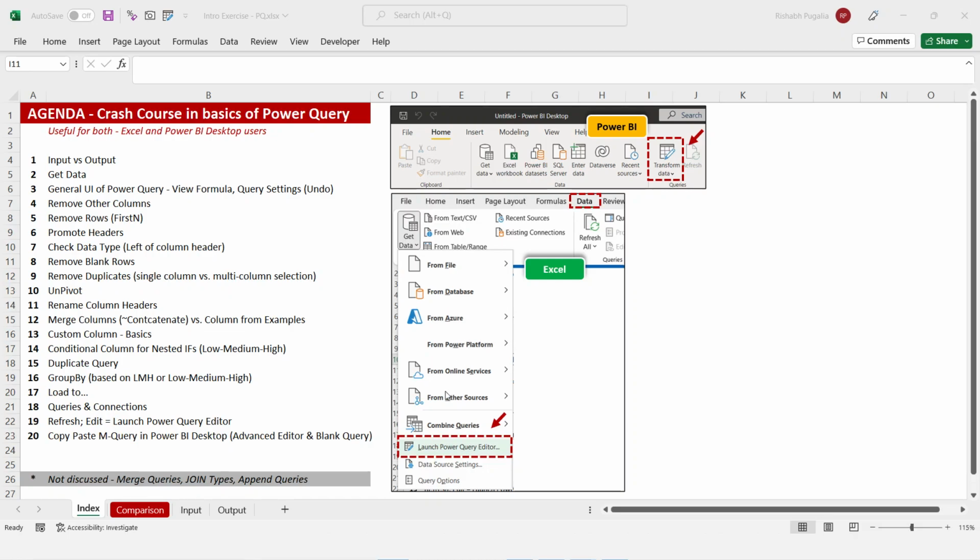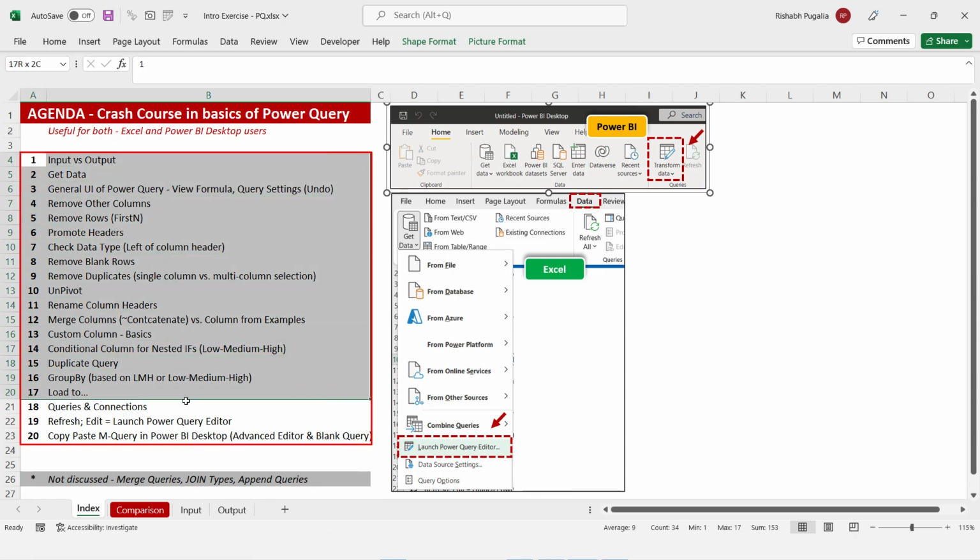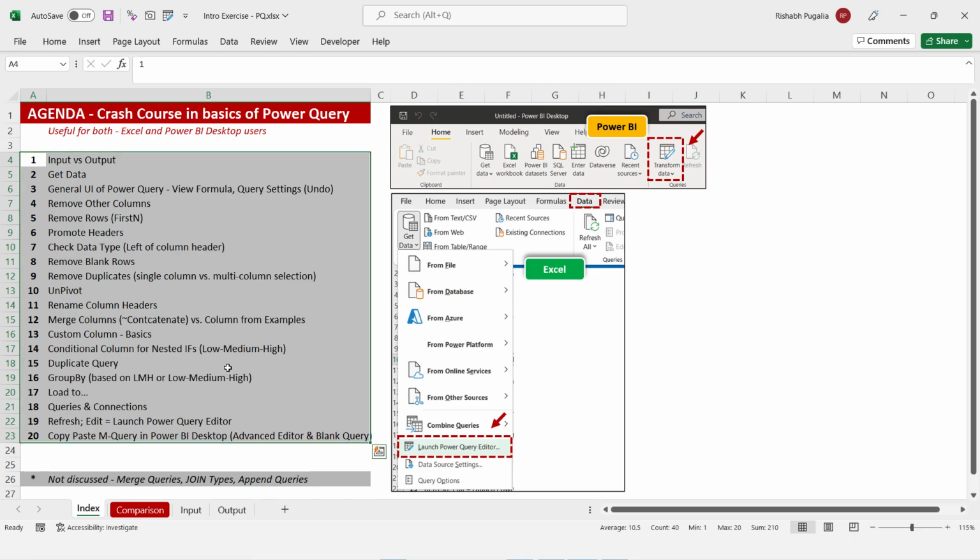Welcome to this crash course in basics of Power Query. To tell you the truth, this tool is available both in Excel as well as Power BI, and for people who are not aware of this tool or do not know the use cases, this slightly longish video will allow you to understand over 20 different parts of Power Query in a single video. So let's begin. Let's see what the agenda is.